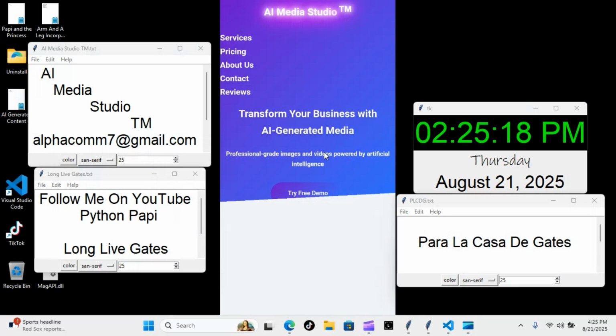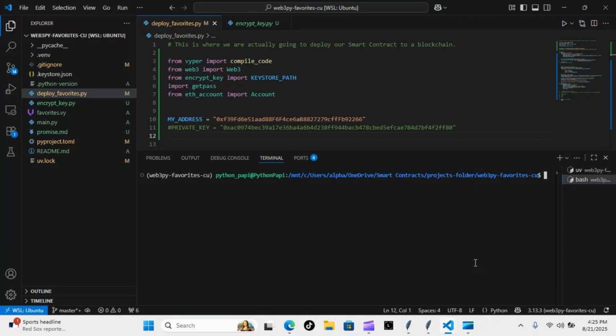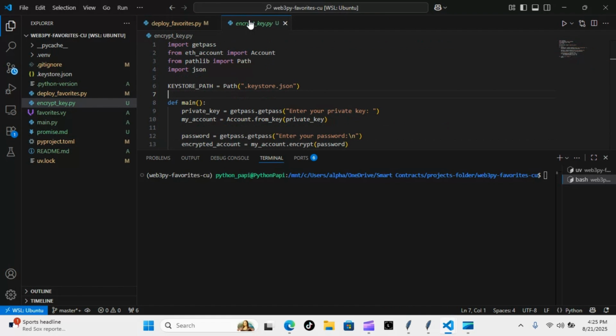Today's episode of Python Papi, we're back inside our small contracts project. Let's have a look at what we're going to be going over today. Today I told you that we are going to be running our encrypted key file here, so it is going to be a bit different than a deploy favorites.py file. I actually should have compiled it beforehand. I don't know if it's going to compile while we're playing the video.